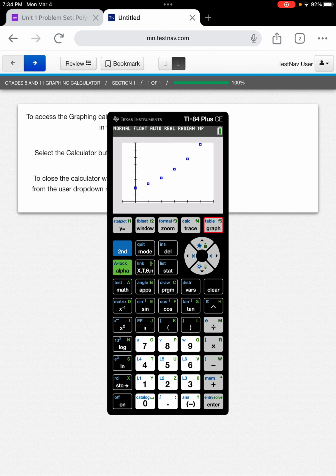And then you can see there's my points. And you can also see that there's clearly a curve here. So this is actually gonna be most likely an exponential function, and we'll learn later how to actually find that out. So now let's graph our second set.